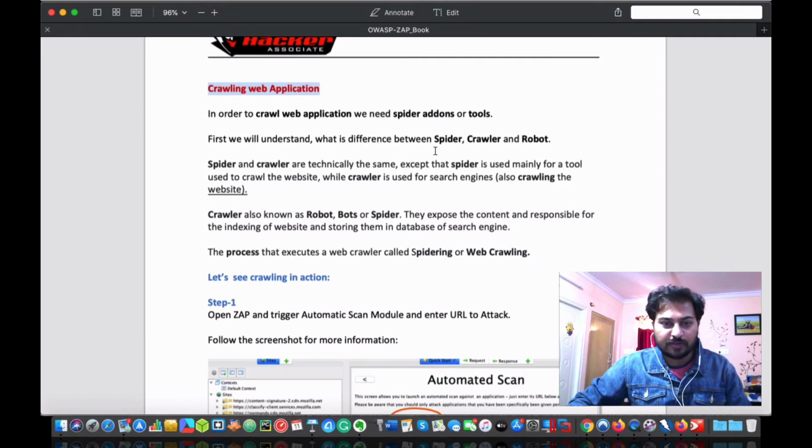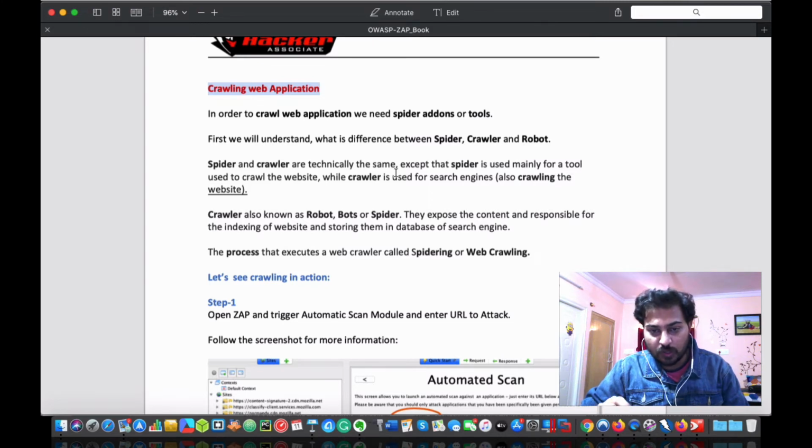First, we'll understand the difference between spider, crawler, and robot. Spider and crawler are technically the same, except that spider is mainly a tool used to crawl the website, while the crawler is used by the search engine, also crawling the website. A crawler, also known as a robot, bot, or spider, exposes the content and is responsible for indexing the website and storing it in the database of the search engine. The process that executes a web crawler is called spidering or web crawling.